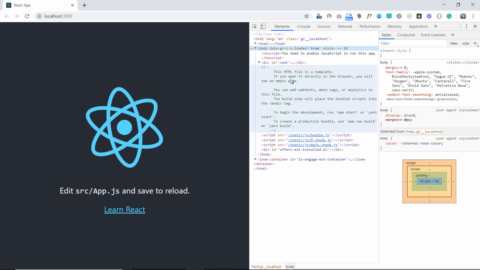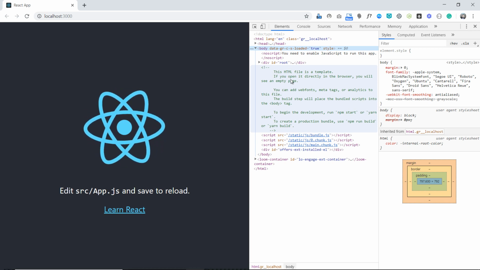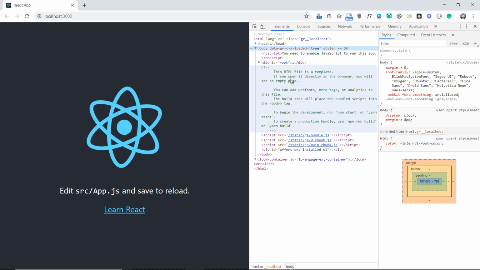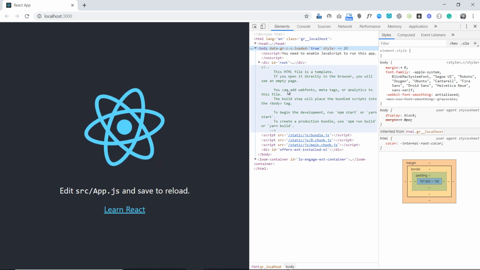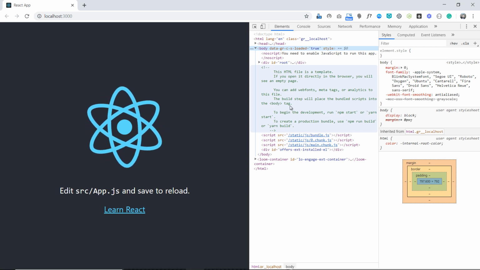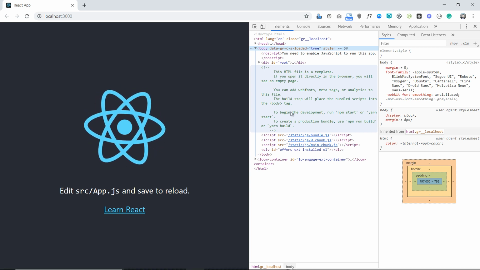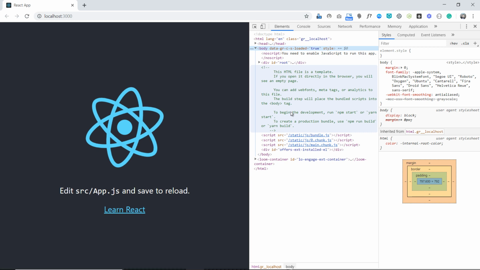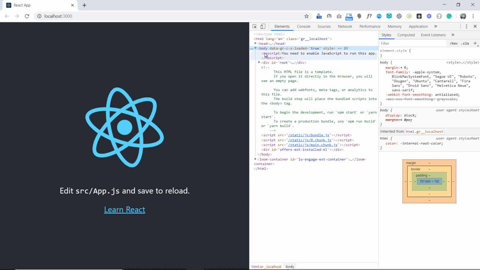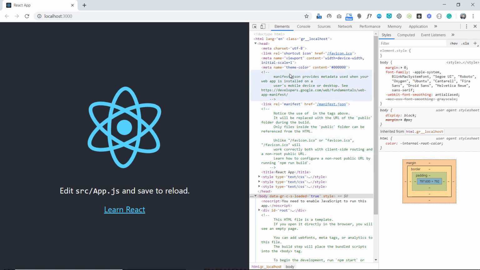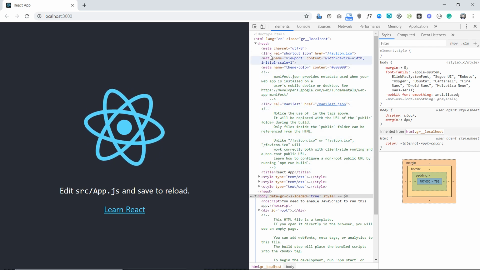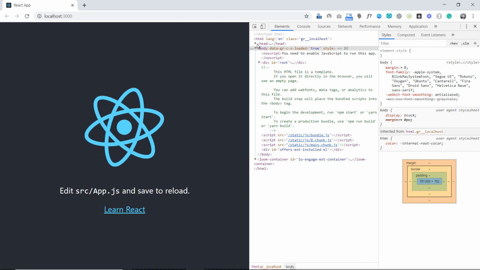This HTML is a file as a template. If you open it directly in your browser, you will see an empty page. Absolutely, you can add web fonts, meta tags, etc. Everything can be added here as they're recommending. They're actually telling us whatever we need to do in the next step. This is the benefit of the framework, the library actually. So here the head tag, everything is by default created.